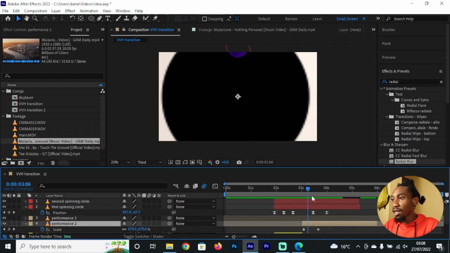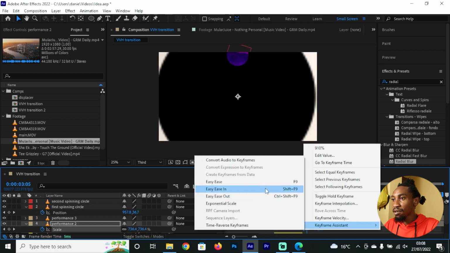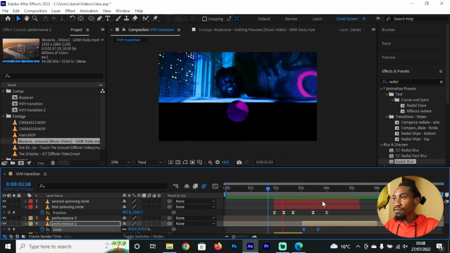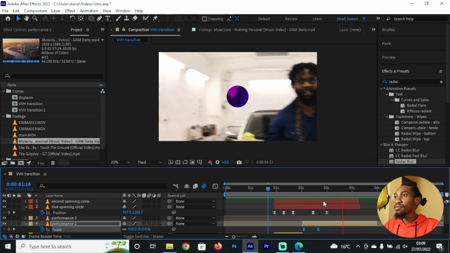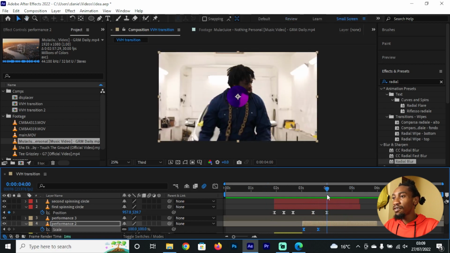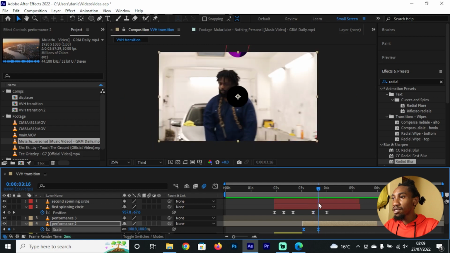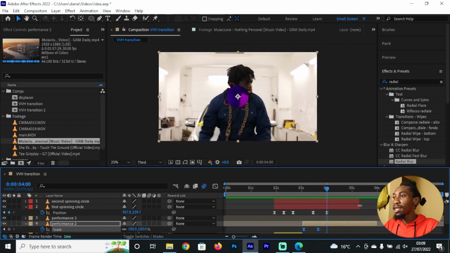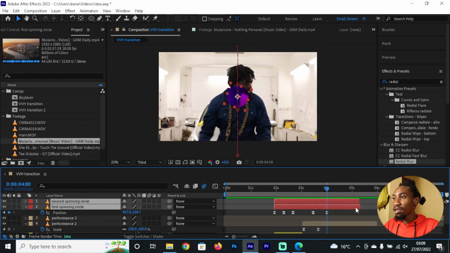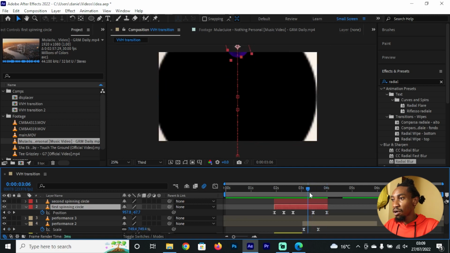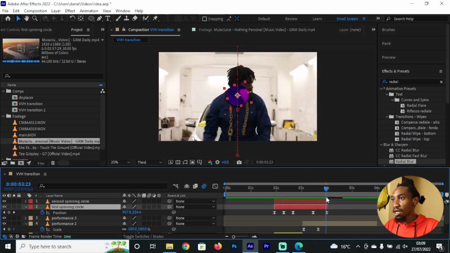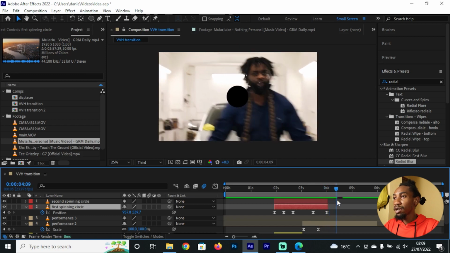But you can see for our scaling keyframes, let's also put them on easy ease. Once everything settles into the middle, as soon as this spinning circle comes right in the middle, we can cut the excess. So at the end of its position keyframes, you can just cut the excess. So it should just look like this, and then it's a blank space.